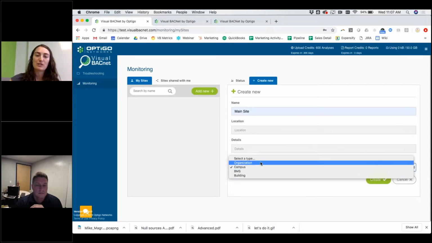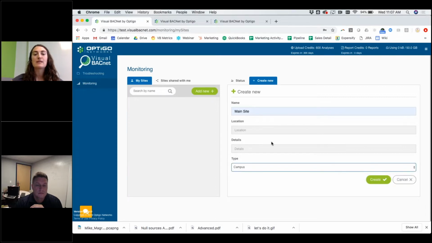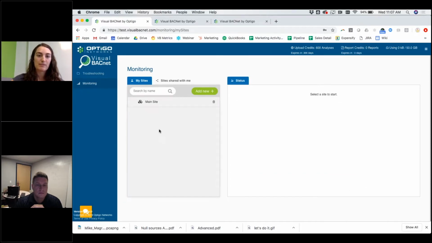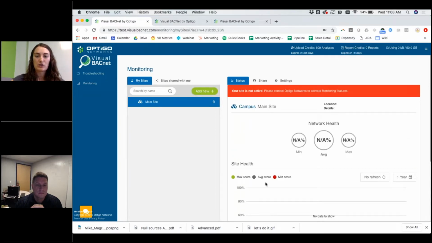So you have the option here to choose organization, campus, BMS, or building. And this allows you to really be creative about how you lay out your site and customize it based on the actual physical or logical layout of your site. So we're going to create that main site. And then if I click on it, you'll start getting the information. You'll get our interface about it.